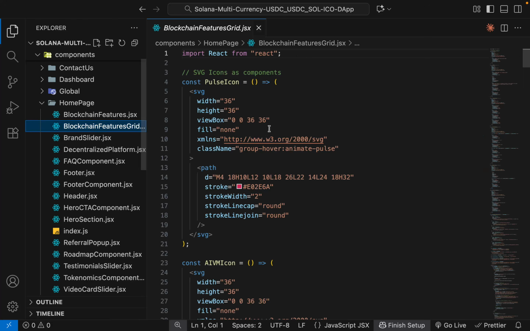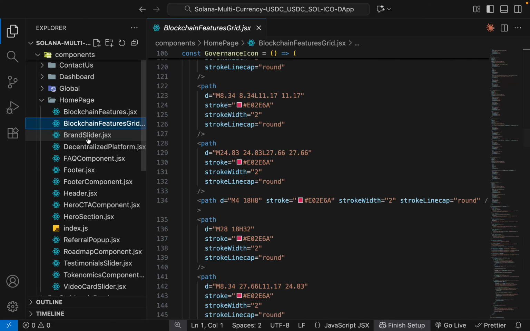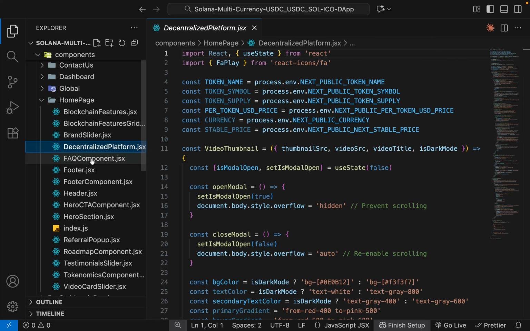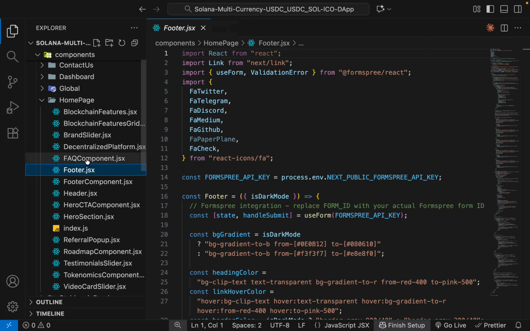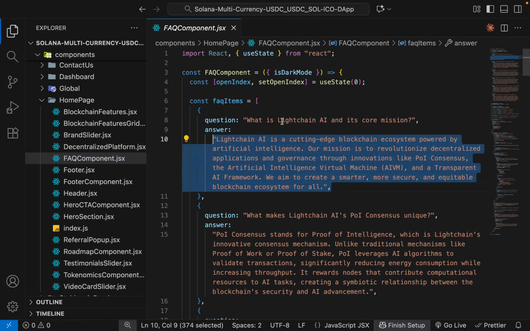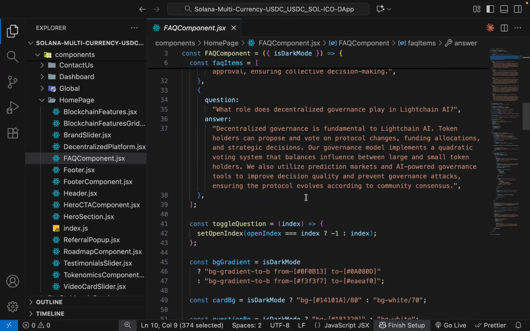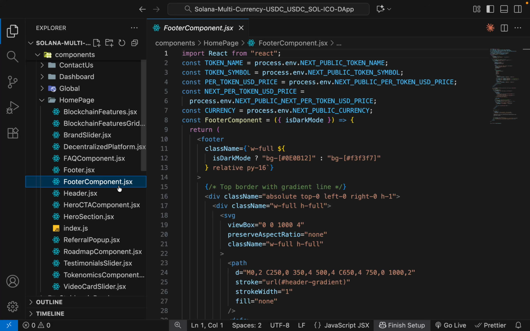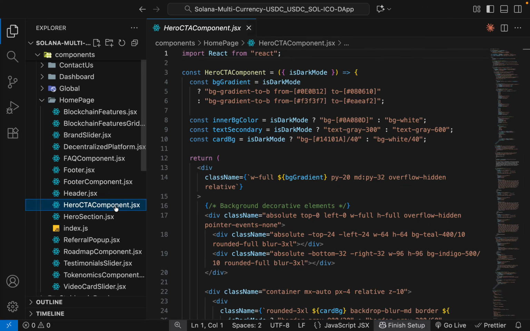Come back to the blockchain feature grid. That's all the information you will find. We have the brand slider, the decentralized platform, the FAQ, and the footer. If you come back to the FAQ section, you can see we have this question and this answer. You can simply update your question and your answer, and it's going to reflect automatically in our component. We have the footer component, we have the header, and the call to action component.